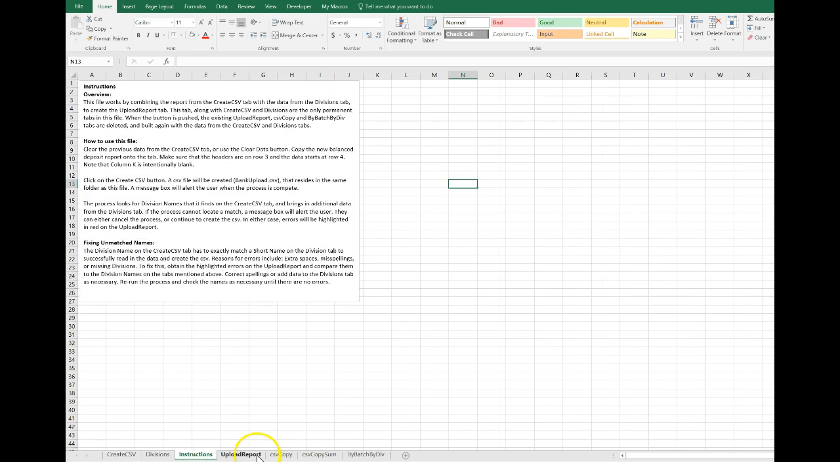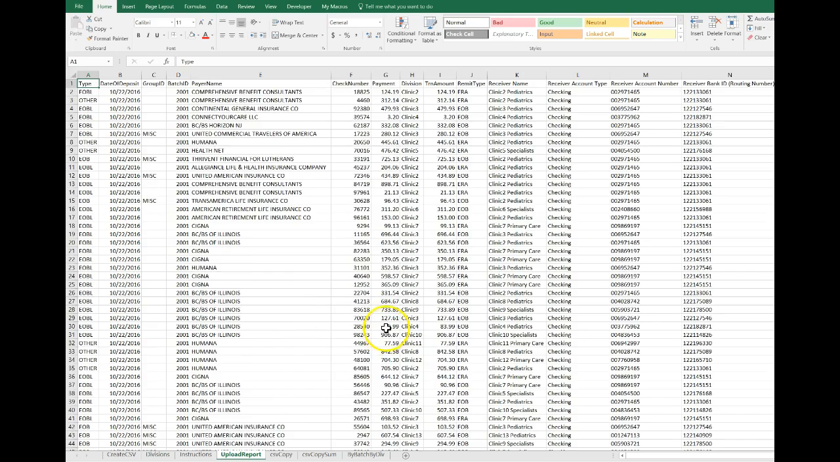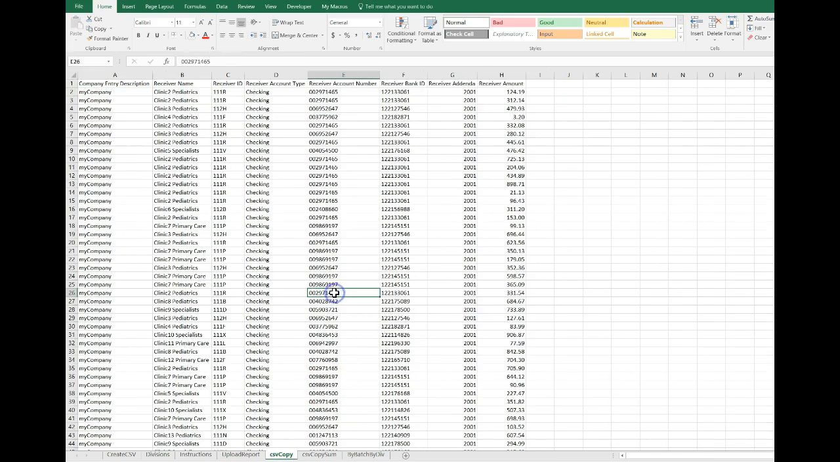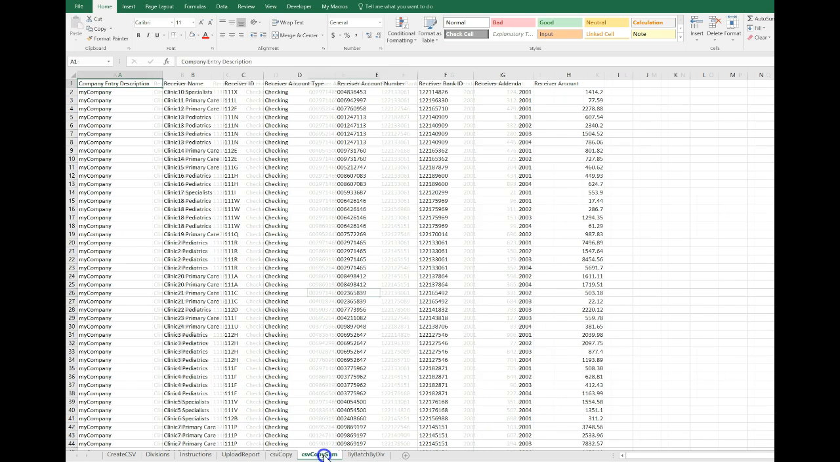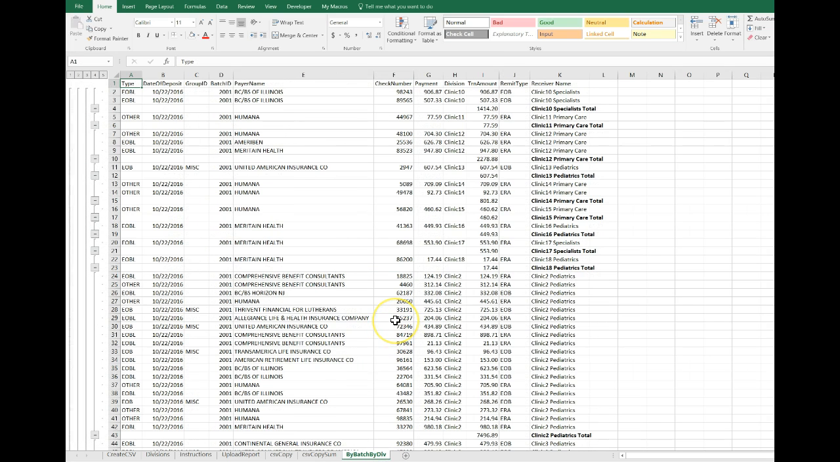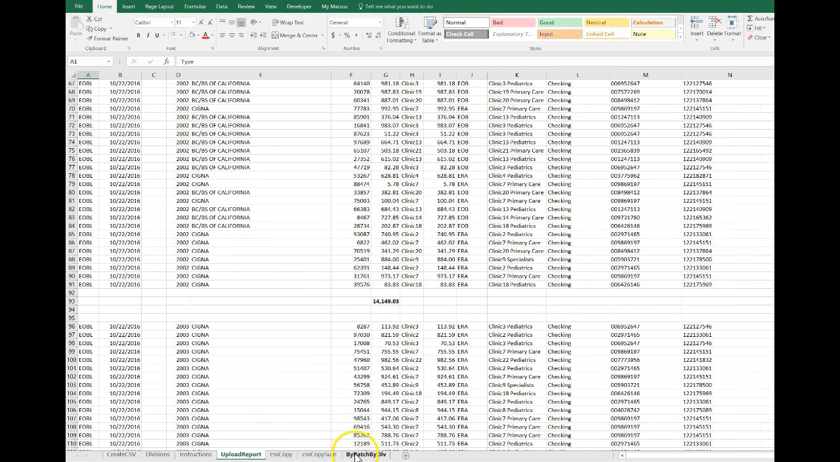I have instructions here. Once the file runs, it'll create an upload report that looks like this with totals. It leaves a copy of a detailed CSV. It also leaves a copy of a summary CSV. And the summary CSV just basically says, if you're one clinic that gets 10 payments, we're not going to make 10 debits to your account. We're going to compress that up to 1 debit and provide you with a report so you can see where that money goes. It also creates a by batch by division report. And these 4 tabs here are deleted and rerun every time.